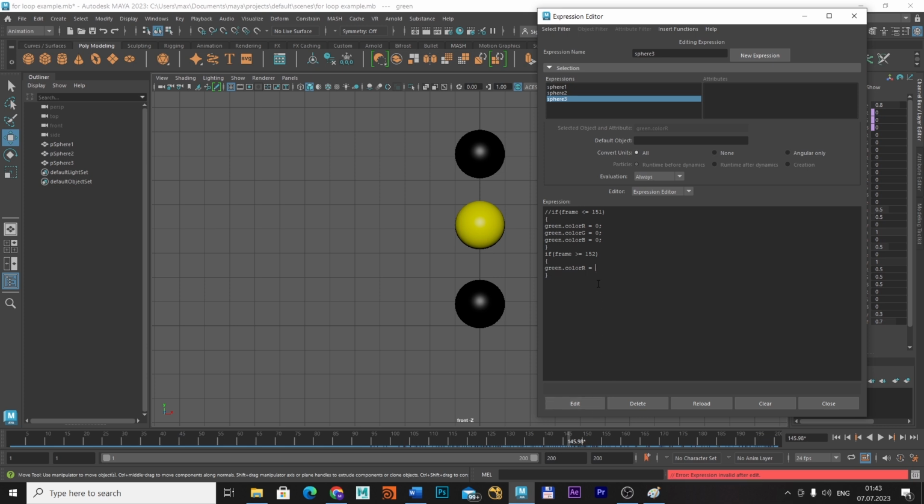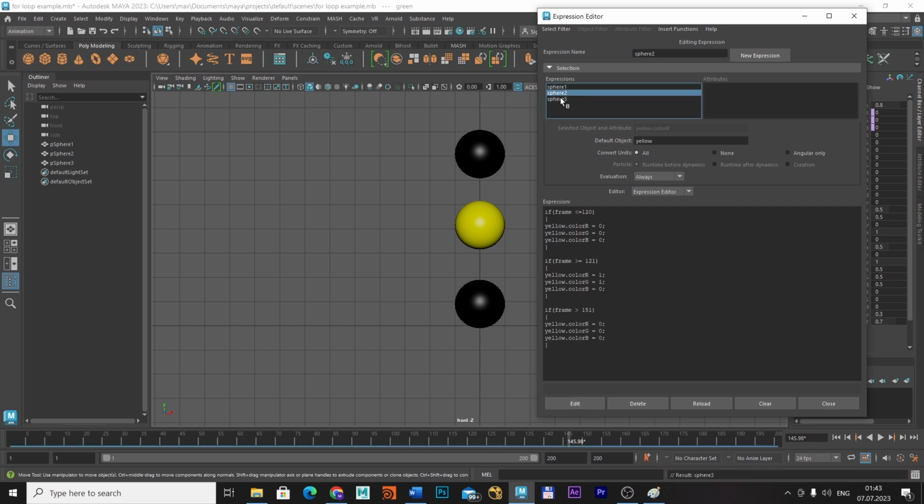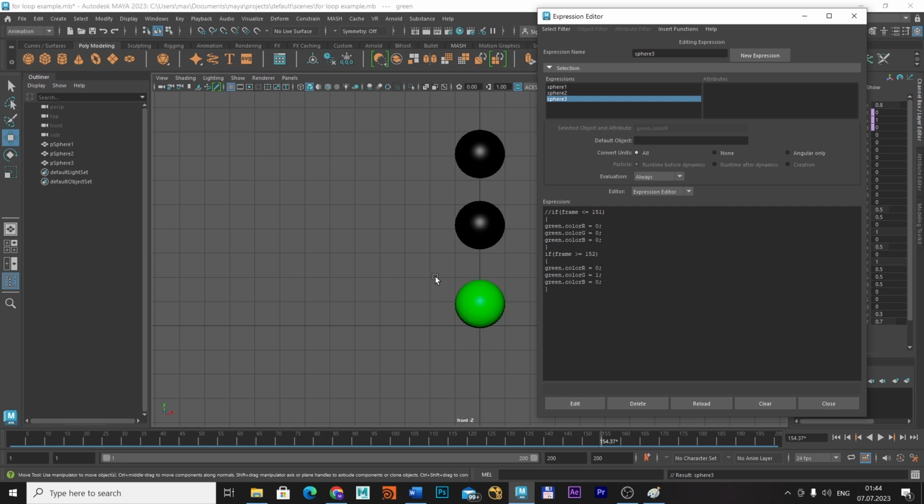So we write green color R channel. So just copy and paste. So green color R channel equals 0, and green channel equals 1, and green color blue channel equals 0 again. So R 0, green 1, and blue 0 again.